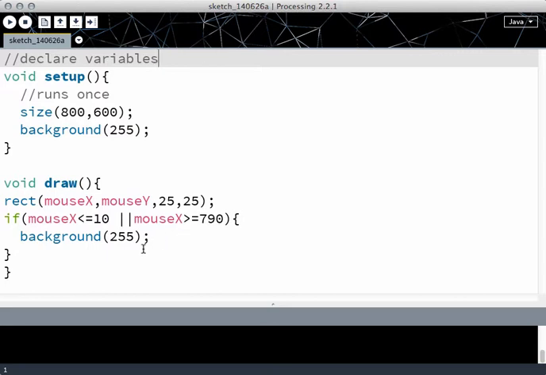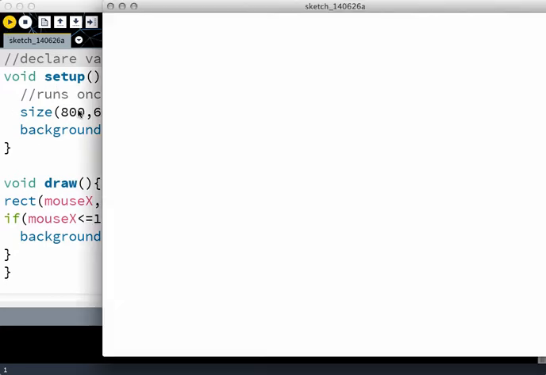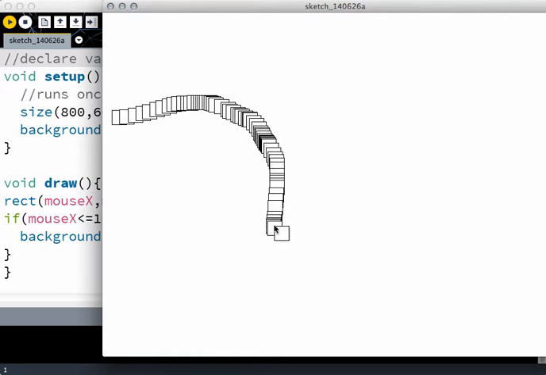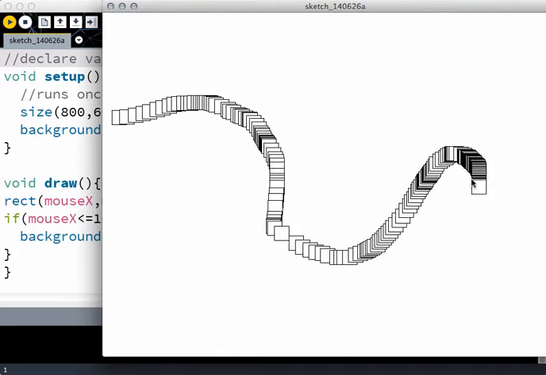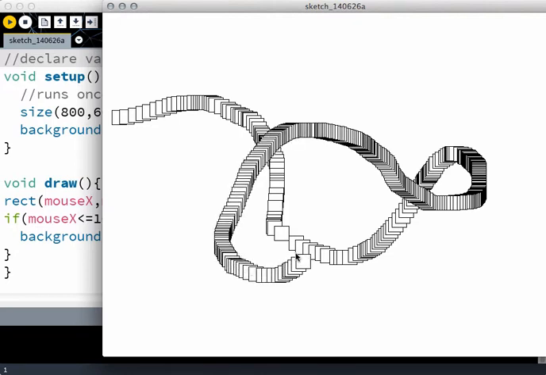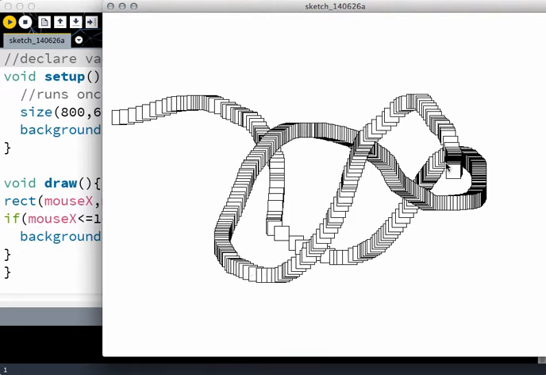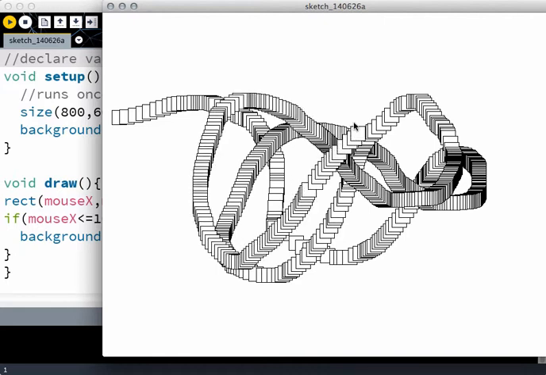Now you're going to notice for the first time ever, I don't have the background running every loop. So you're going to see something a little different. You'll see that it looks like the rectangles are kind of cloning themselves. The reason they're cloning themselves is as I move my mouse around, it keeps drawing a rectangle, but it doesn't actually redraw the background every time.